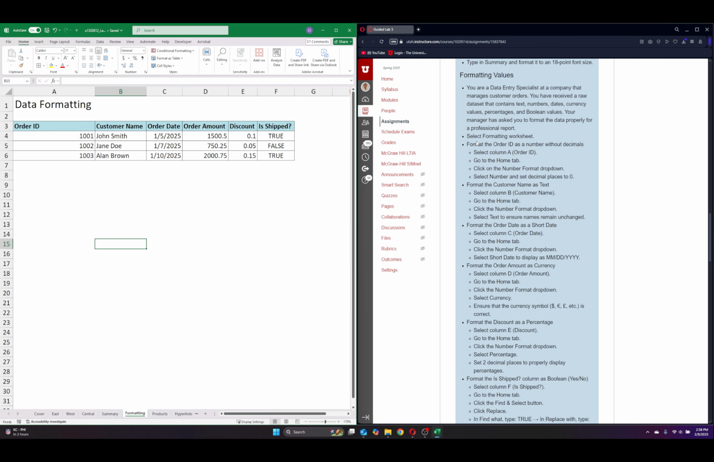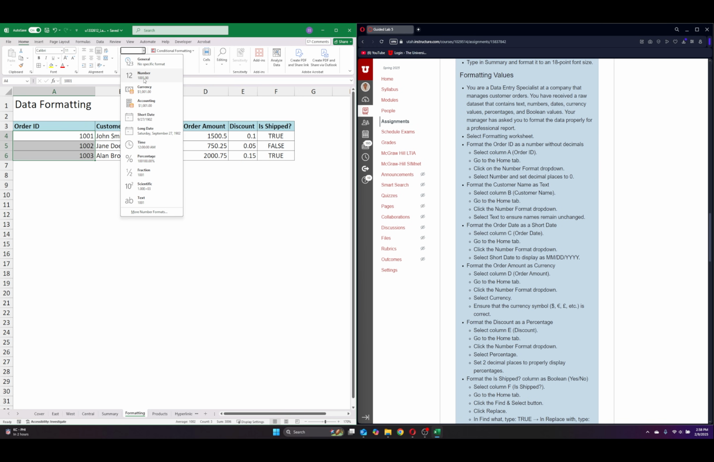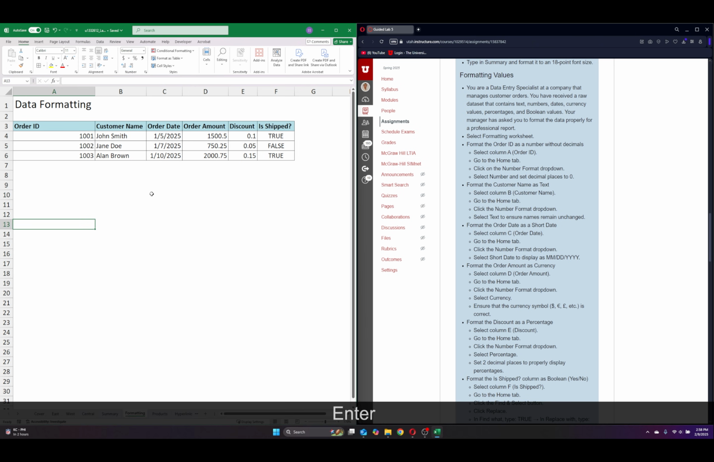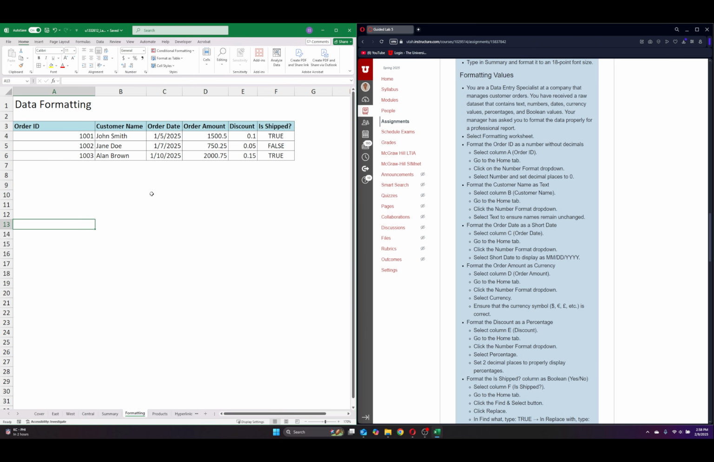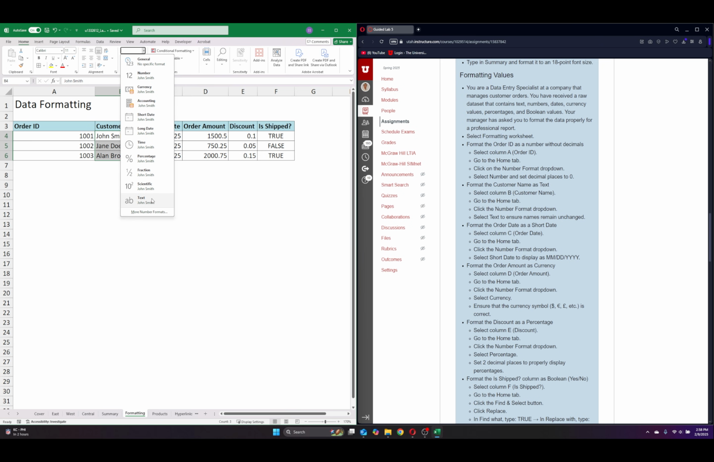Next thing we want to do is format the order ID as a number without decimals, so order ID. And we want to do it as number without decimals, like this, number, and make sure we have no decimals. Next thing we want to do is format the customer name as text. Customer name as text. There we go.